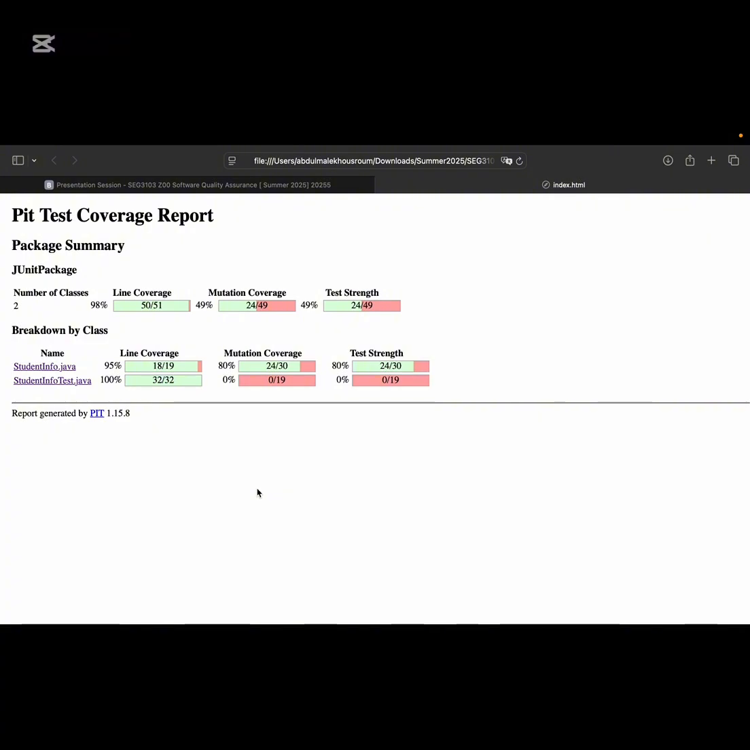Once I open the report, you can see here a report showing all the details that we need. For the line coverage, as mentioned before, we covered 50 out of 51 of the lines in our code. And for the mutation coverage, as before, we can see that 49% of the mutants were killed. And for the test strength, we can see that our test strength is 49%. Here we can see the breakdown by class as well, so the same info for each of our classes, the production class and the test class.